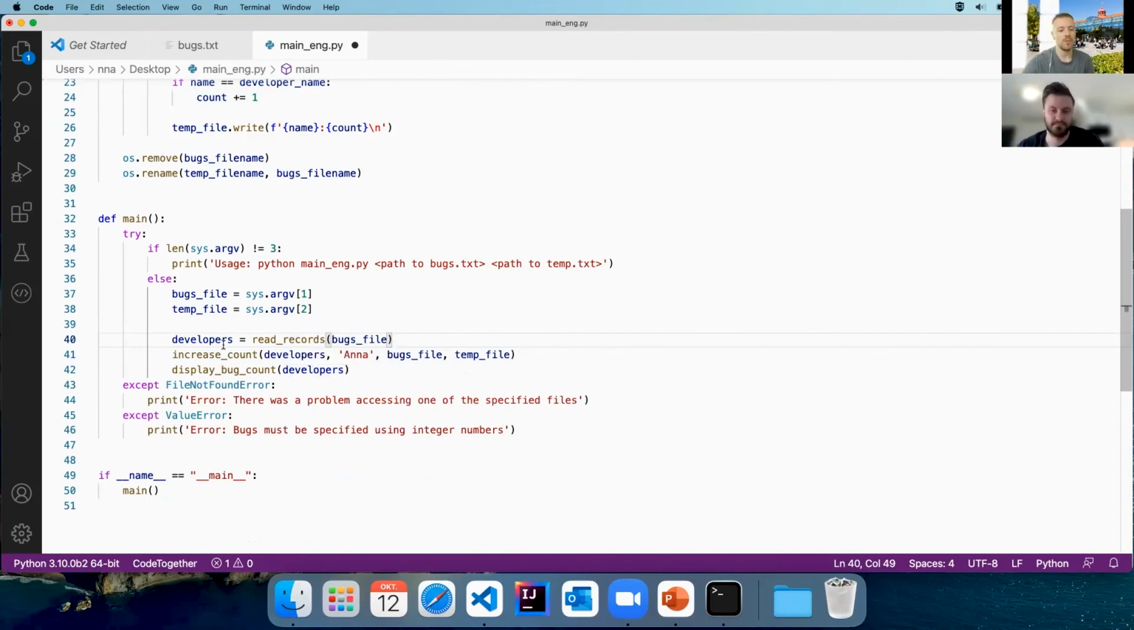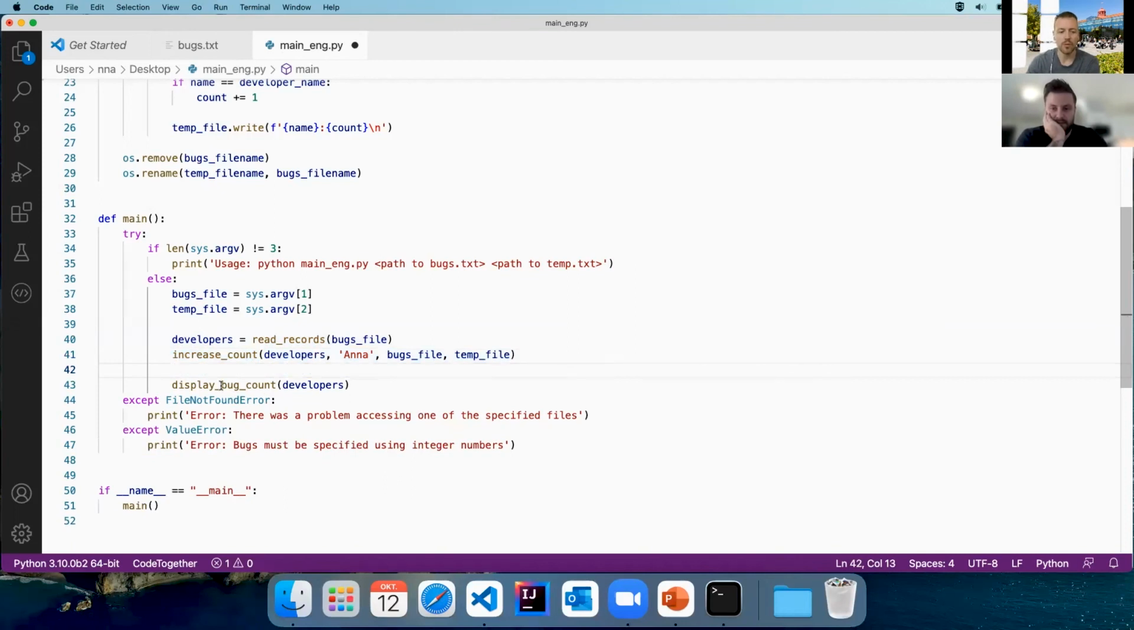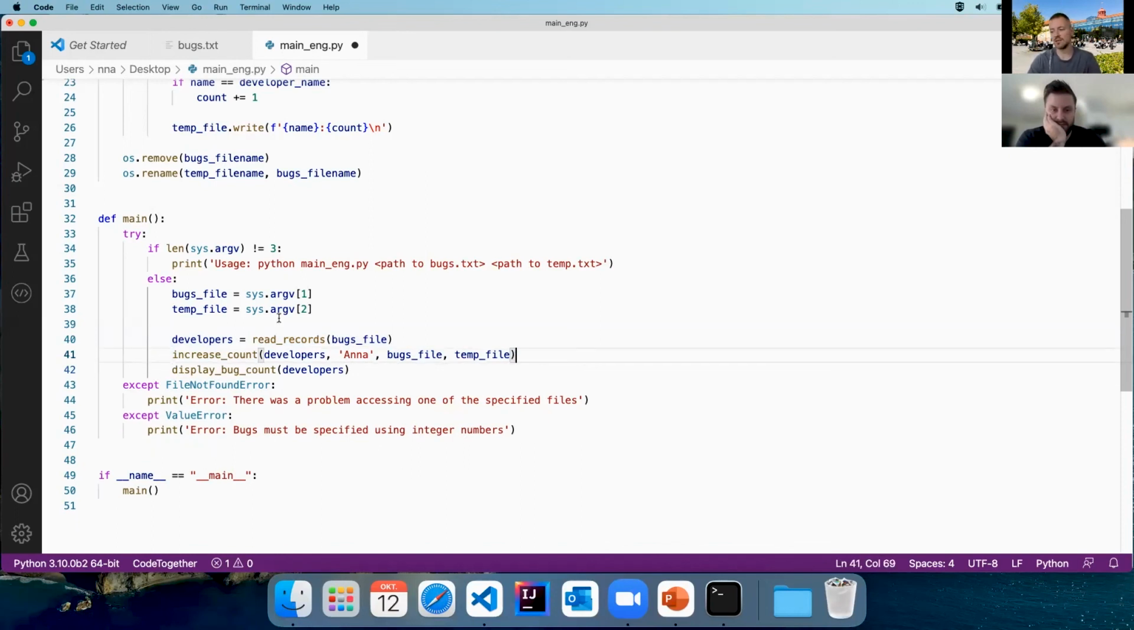Another way would be that, all right, if we read the developers here, we increase the count so that we update the file. Maybe we could read the file one more time before we display the bug count. So that is two different approaches that you could take to solve this little bug. But I'll leave that as an extra task.